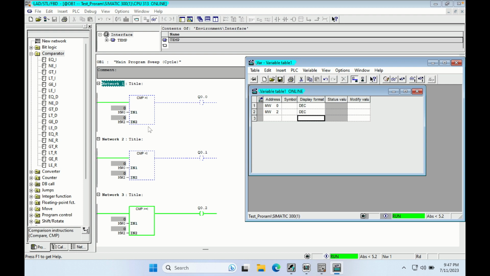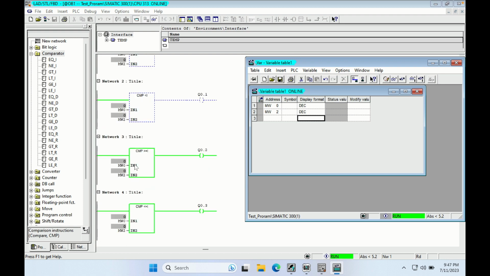If the two values are equal, in greater than the output is 0 and in less than the output is 0. But in greater than or equal and less than or equal, as we discussed previously, if the two inputs are equal, the output will be on. That's why the output is on in both conditions. If I enter a modify value, for example 10 for input 1 and 20 for input 2, and click modify.